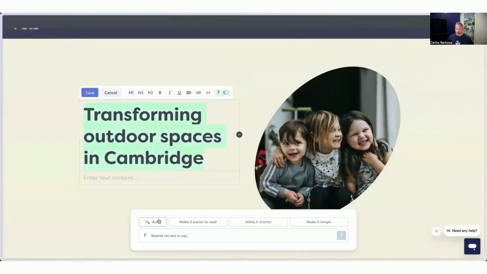So auto is a great feature if you're just wanting to try a couple of different options. You can also make it easier to read, make it shorter and make it longer, which is pretty self-explanatory. Make it easier to read, quite popular because sometimes it will overcomplicate things. And certainly for websites, simplifying it for people is important.